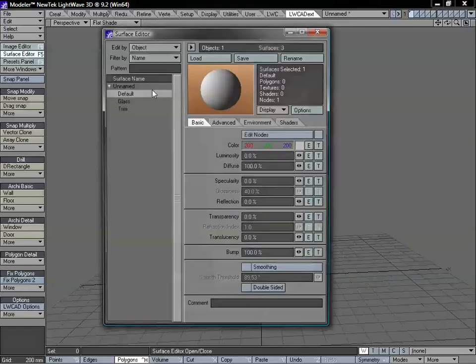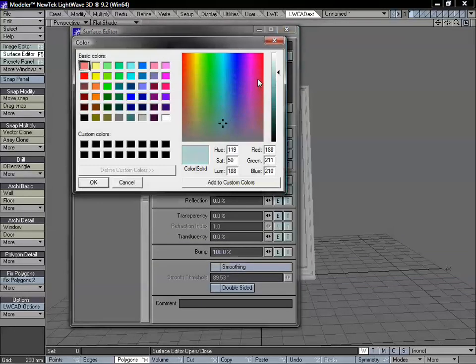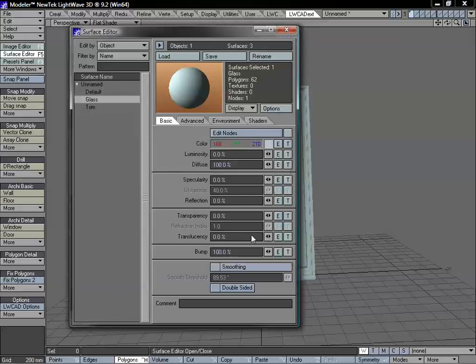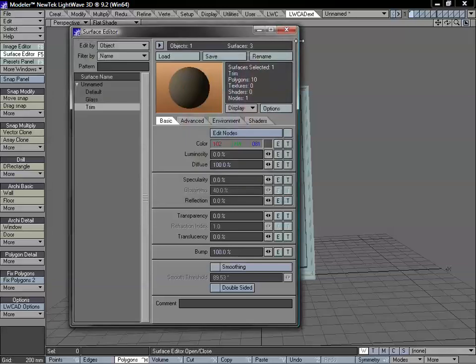I also want to open up just our surface editor, and I'm going to change our materials for our glass. Just going to set that to more of a blue color, change our transparency to just 90%, should be fine. Maybe add a little bit of specularity. Minimal reflection. And the glossiness I'll go up to about 68. And then for our trim, we just want sort of a wood color. So I'll just grab more of a brown towards more of the gray section. This is more of an older wood.